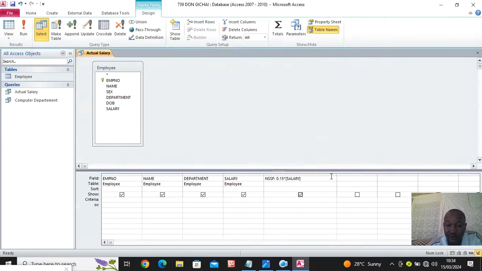So I go back to design view and then type here actual salary. Make sure this one is ticked. Actual salary will be salary minus NSSF.